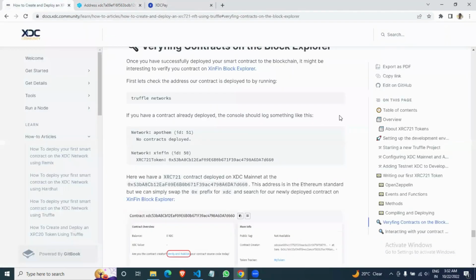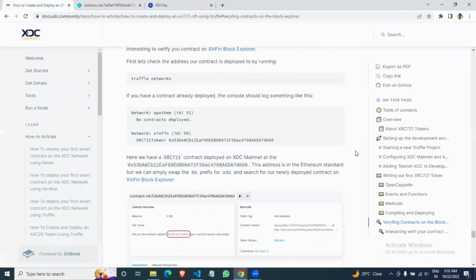So today in this tutorial, we just learned how we can create, compile, and deploy our XRC721 tokens using Truffle, and then how to verify them on the block explorer, and after that, how to add those deployed tokens to our XDC wallet.